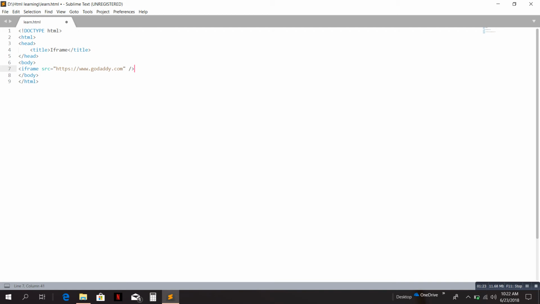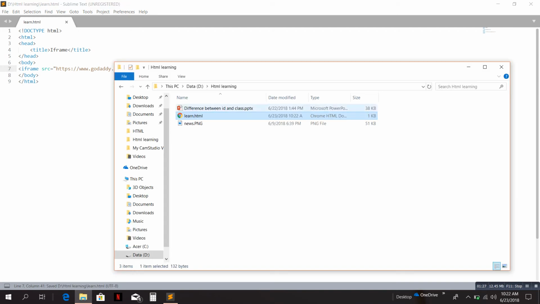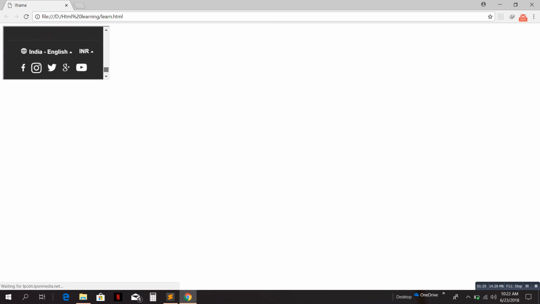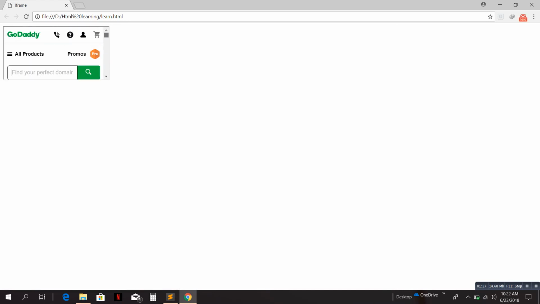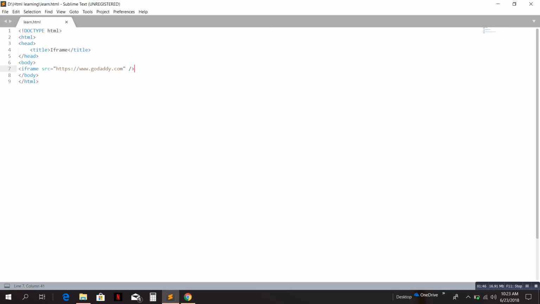Let's check it in our browser. In this way we get GoDaddy website in our website in very small box, and you can increase the length and height of the box here with the attributes width and height.